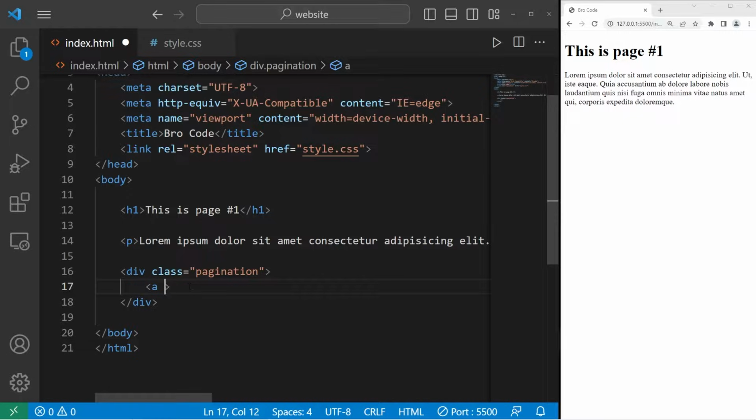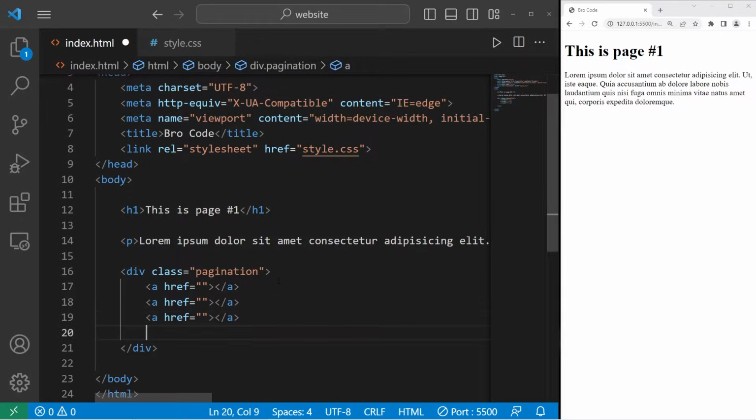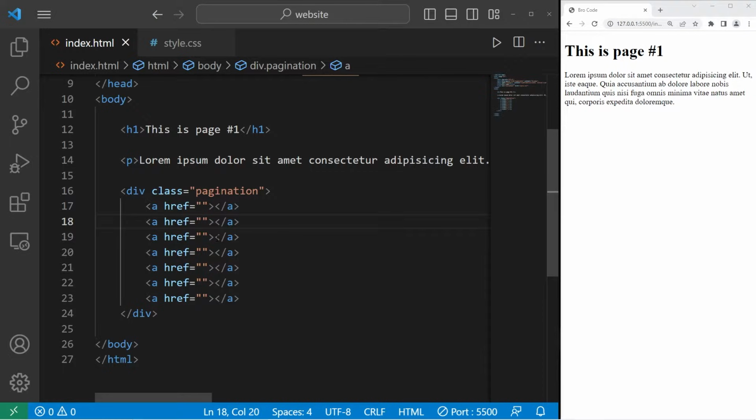We'll need an a tag. I'll set the href attribute just to be empty for now, and then we'll close it. For this example, let's create a total of 7 links. We have 1, 2, 3, 4, 5, 6, 7. Beginning with the second link, that will be 1, then 2, 3, 4, 5.